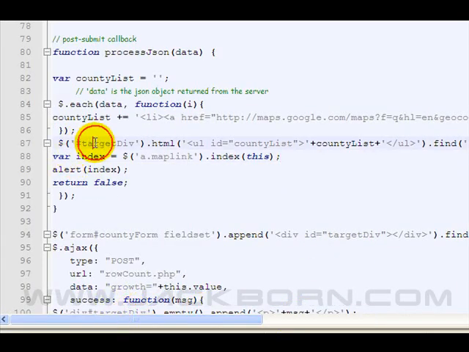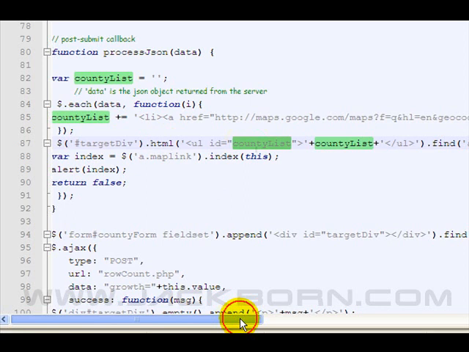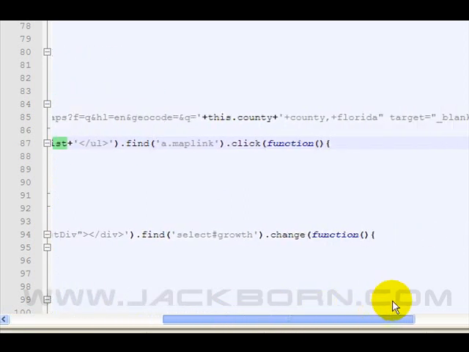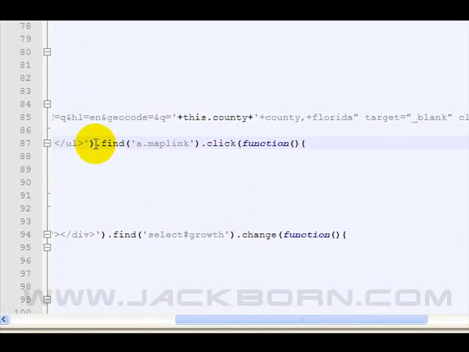So I can go into the target div, just as we have in previous tutorials, inject HTML, add this county list to the target div ID, and then I can add on, this is where it changes, I can just chain additional methods on here. So I can just keep going and do .find. So in other words, find within that target div, find links with a class of map link. And then when they are clicked, so I just did .click, in other words, I'm still chaining more functions here. .click, when one of these is clicked, fire off this function.